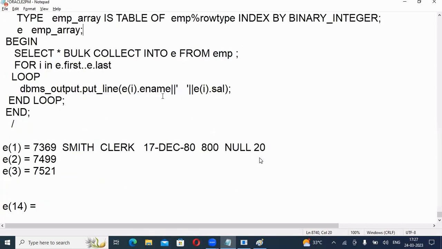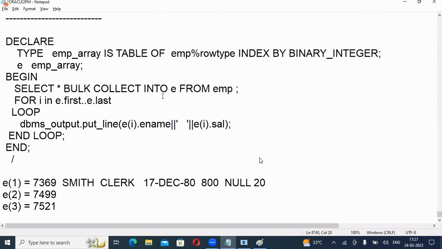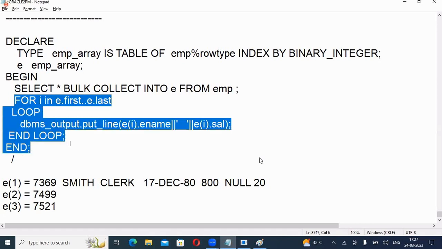This is just how to use a collection. So getting the data from the table, storing the data into a collection, accessing one by one element from the collection by using this for loop, etc. Understood that?